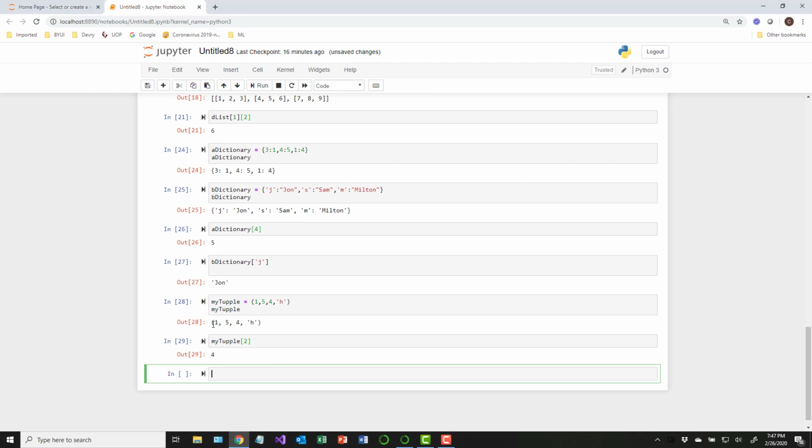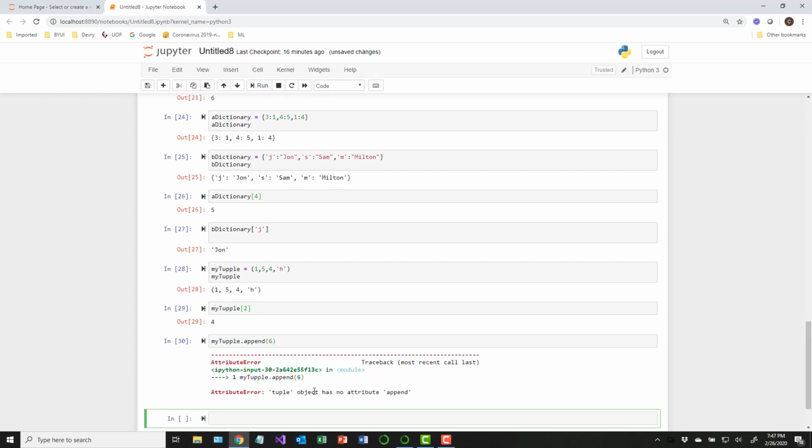So again, it's a list, but it's a list that can't be changed. So all the rules about how you index into it are the same. Here's what you can't do, though, because it is immutable, or we can't change it. We shouldn't be able to do this. And it comes back and it says no, you can't do that.